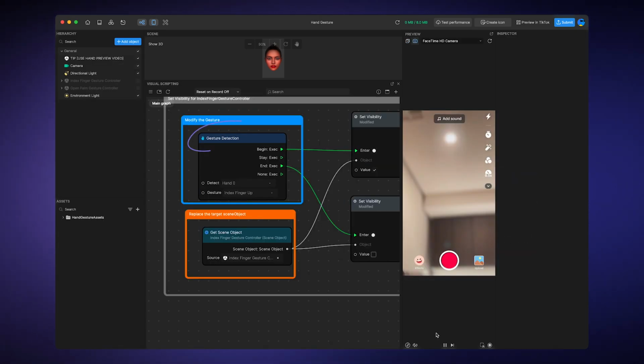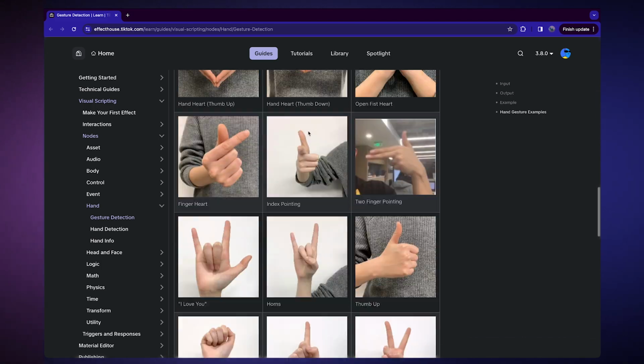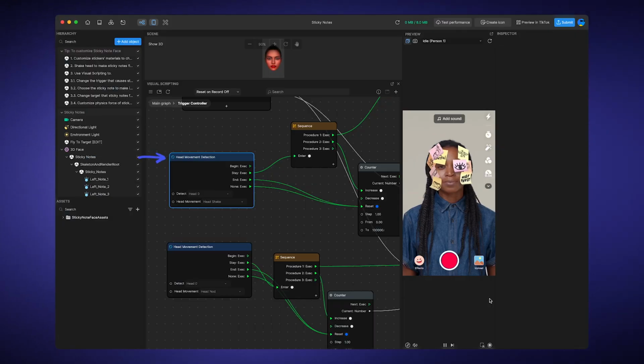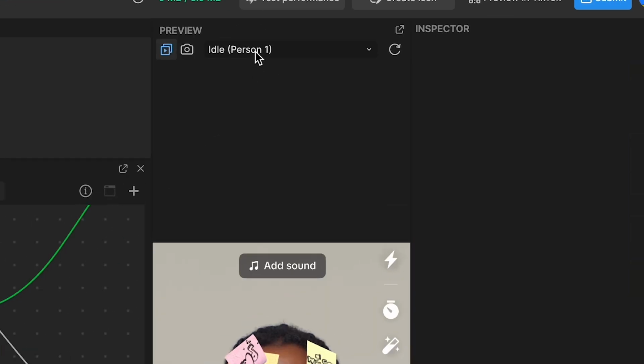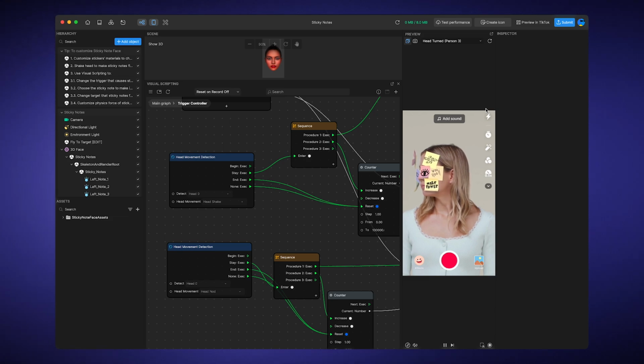Here are a few examples. Gesture detection captures specific gestures, providing options to choose which gestures will trigger the following nodes. Click the Learn More button to check what gestures it can detect. Head movement detection tracks the movement of the head, allowing you to specify which particular movement triggers the effect. So here, we're using the head shake option. If we go to the preview panel and find the one where the model's head turns, see? It triggers the sticky note to release.